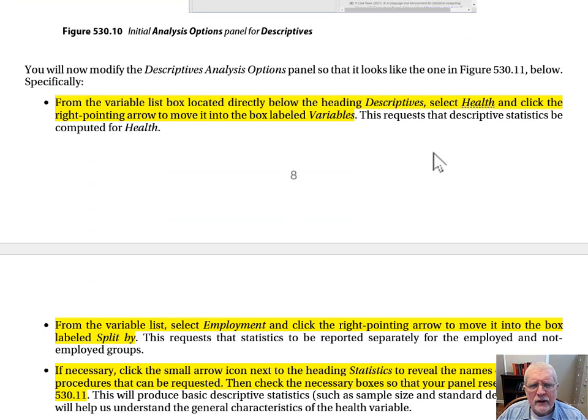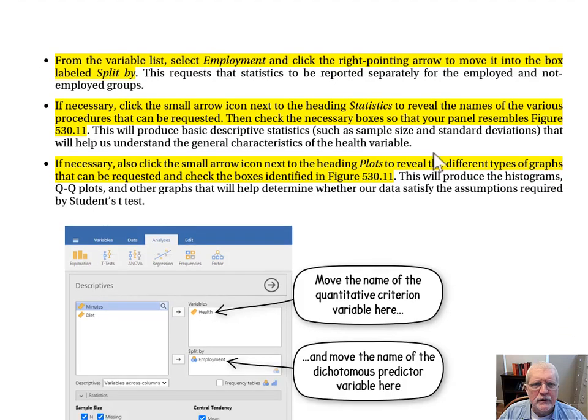From the variable list box located directly below the heading Descriptives, select Health and click the right pointing arrow to move it to the box labeled Variables. From the same variable list, select Employment and click the right pointing arrow to move it into the box labeled Split By. That's a different box. In a second, we'll see.